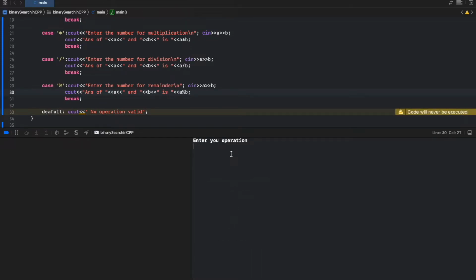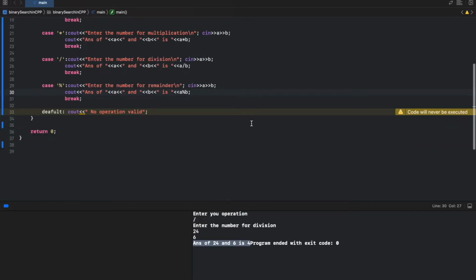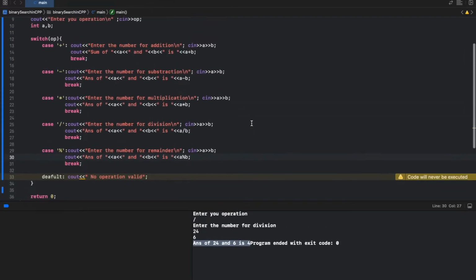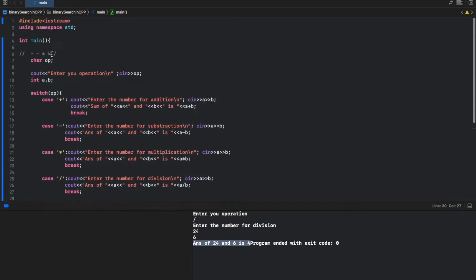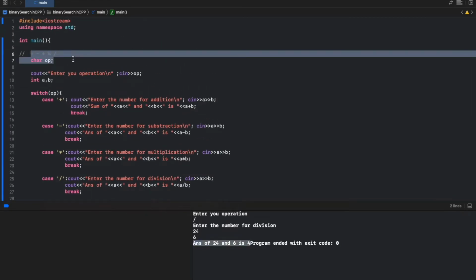Okay, so let's try for division. So we can see enter the number for division. We will write 24 and then 6. So we know what should be the answer. Now let's see if the compiler is giving it right or not. Yes, it is. So guys, we have successfully built a calculator, a simple calculator using C++ programming with some basic operators.